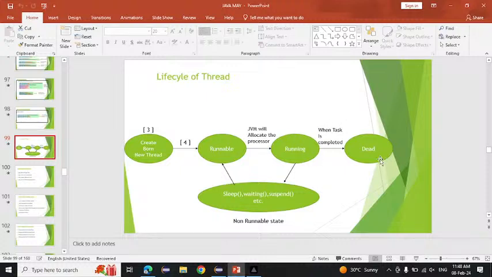When will a thread go into the dead state? When its task is completed. When the thread's task is done, only then will it go from the running state to the dead state. And when will it go into the non-runnable state? If you apply the sleep method, wait method, or any such method on the thread, it will go from running to the non-runnable state. It will wait for a particular amount of time, then come into the runnable state, and again come into the running and dead state.